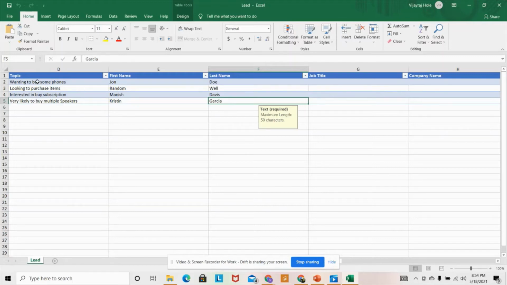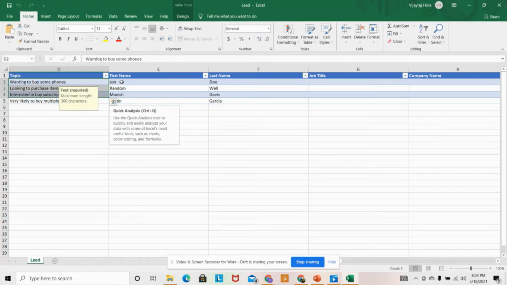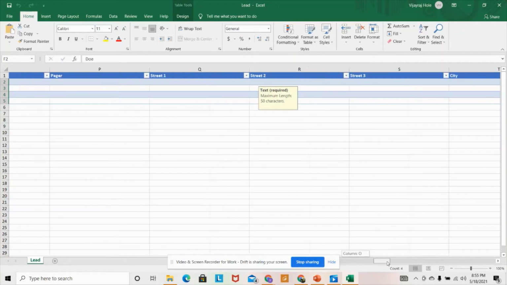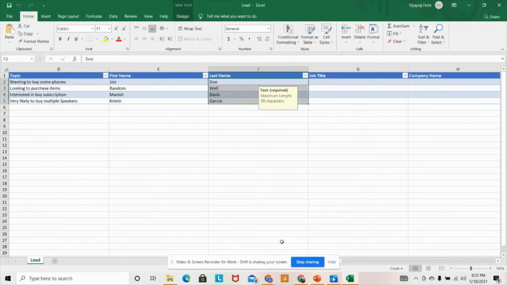We need to add the topic, first name, and last name. The other fields like email, website, business phone, home phone are not mandatory. So if you have the information, it's well and good. We can add all this information here, and we can import the information into the Sales model.